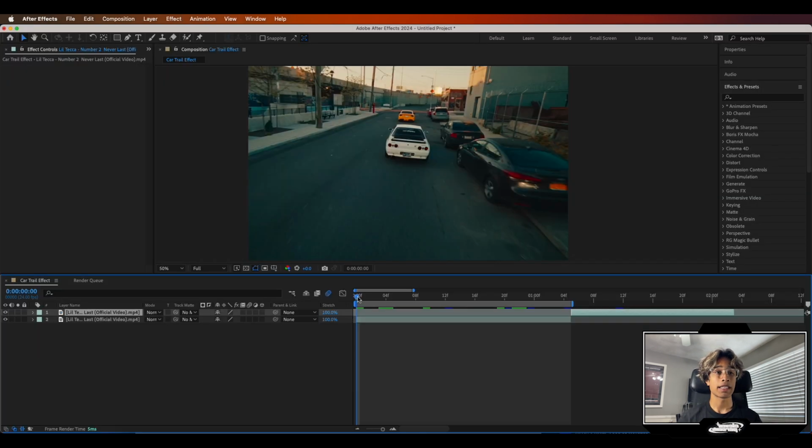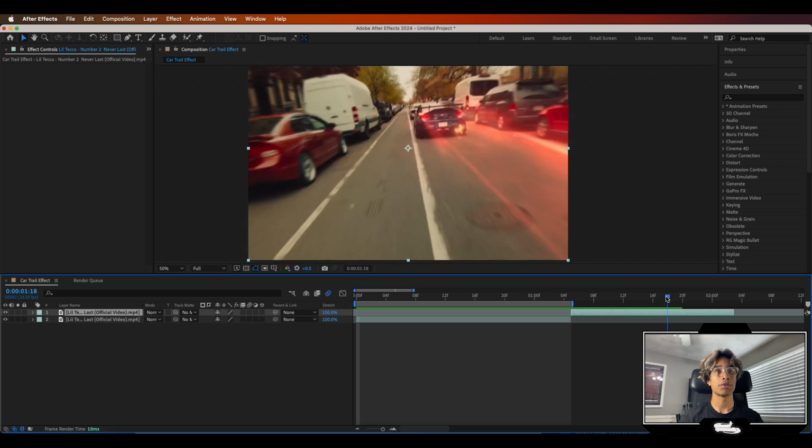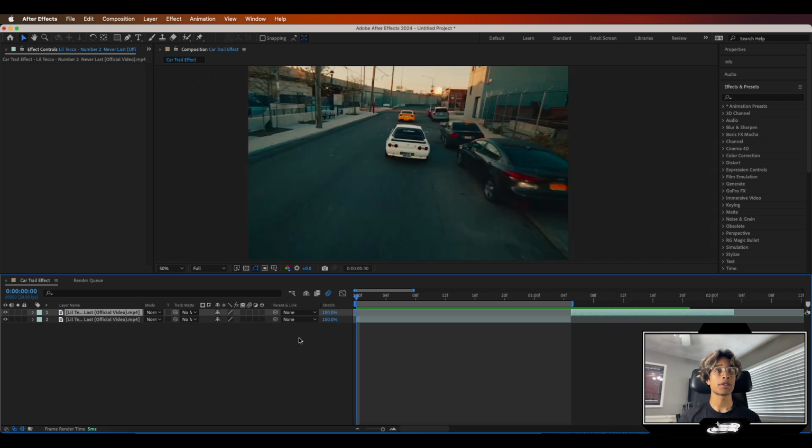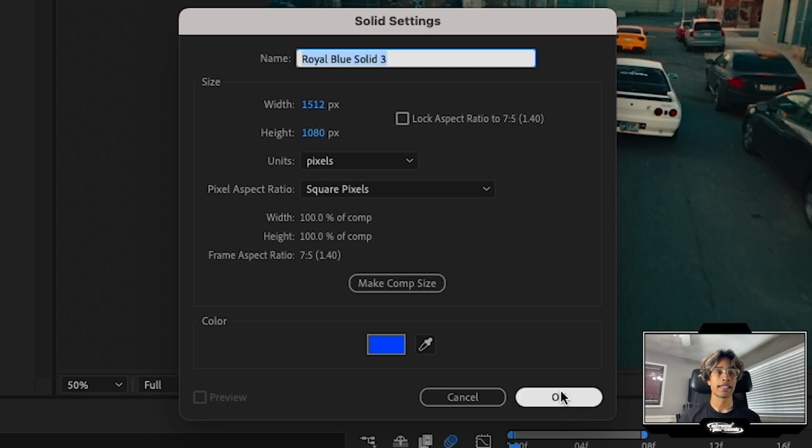So now we're in After Effects. We have our clip right here. We want it looking like this, okay? So it has this cool glowing trail effect. So the first thing that we're gonna do is go to Layer, hit New, and create a new solid, and you can just name it whatever. I'm gonna call this Saber Trail.